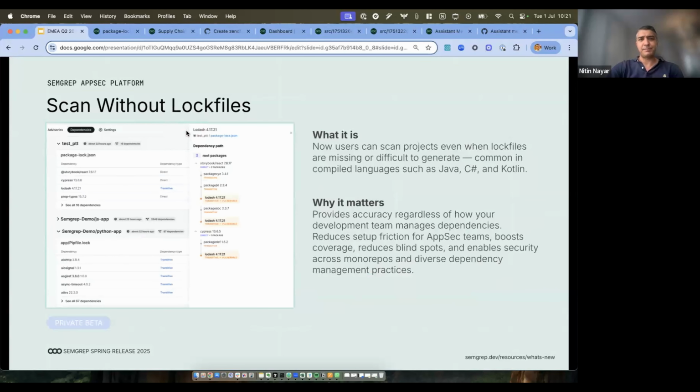Okay. Any questions on the transitive reachability or the new UI for the reachability, for the findings, etc.?